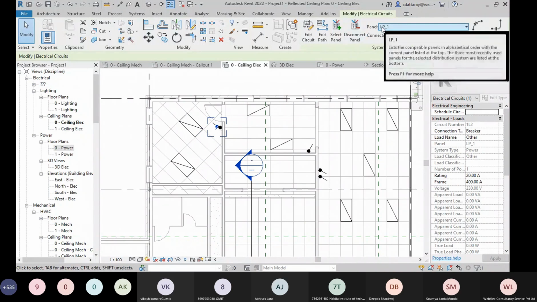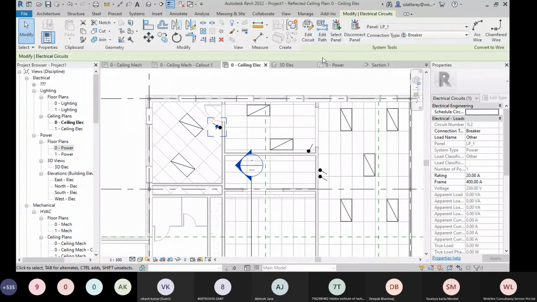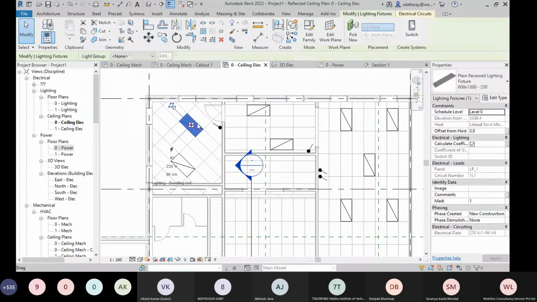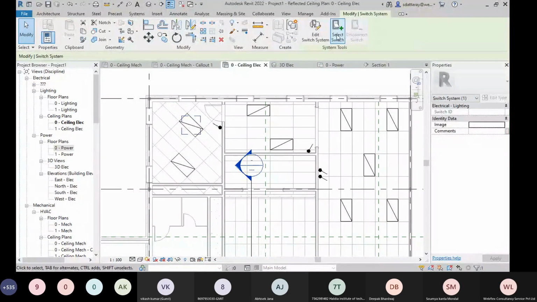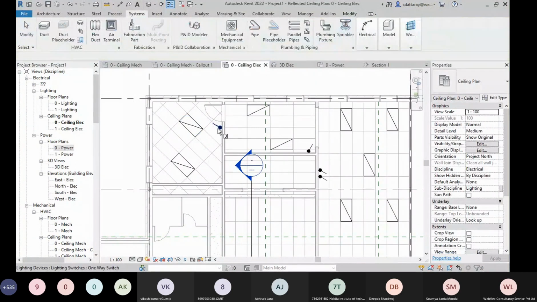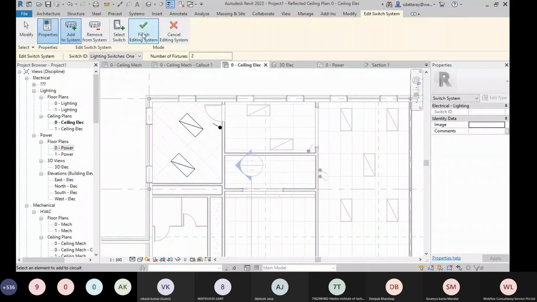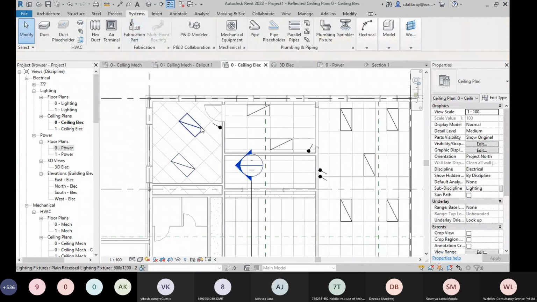Escape, and now I have to click on the switch system. Click on the switch simply. Now select the switch you need, select it, and simply edit the system, add it, finish. If you hit the tab button, you can see these switches are actually connected to this particular panel.